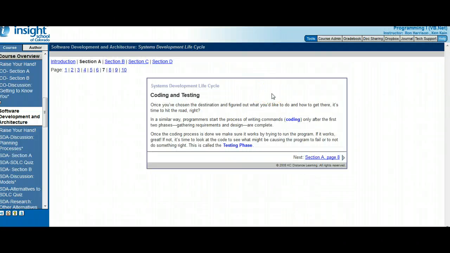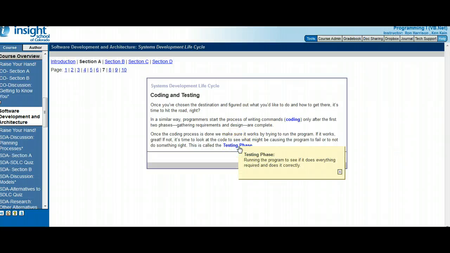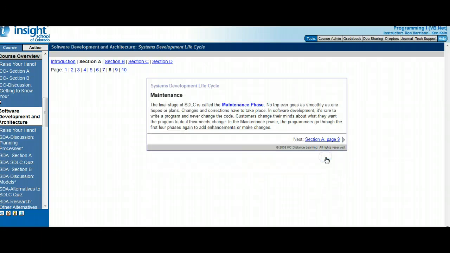Then of course the coding and testing. So this really tells you how you're going to get to where you want to go with that program. The coding is where you write the commands for the programming language. And once you write those commands, then obviously you need to test it. So you run the program to see if it works right. These are all part of that phase.